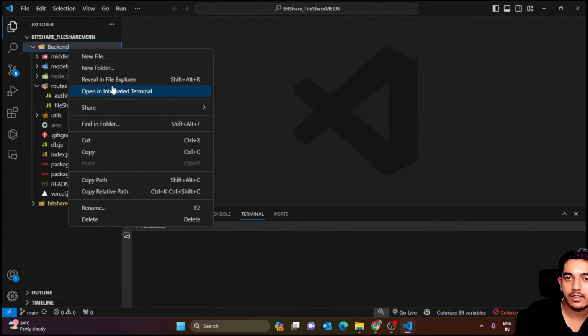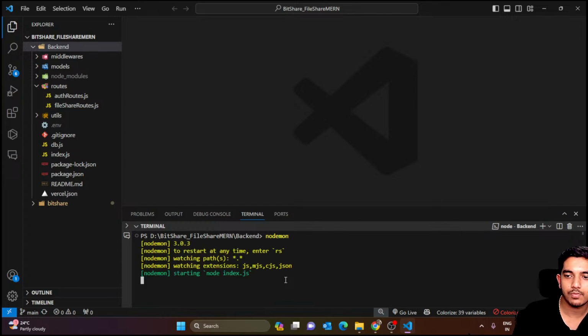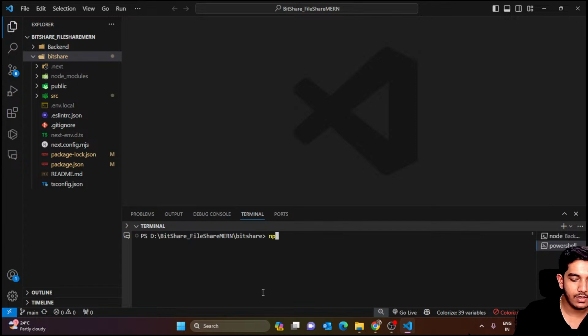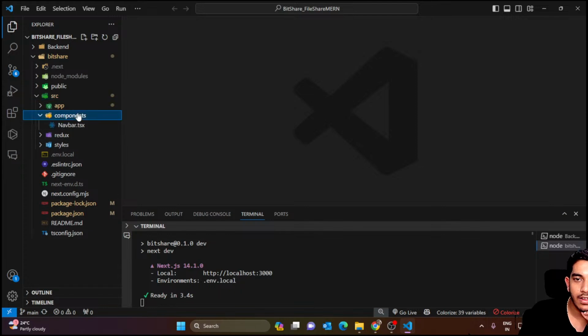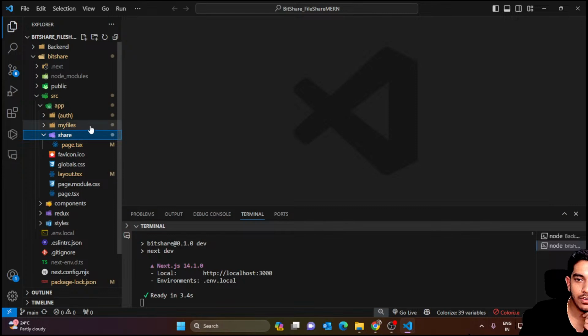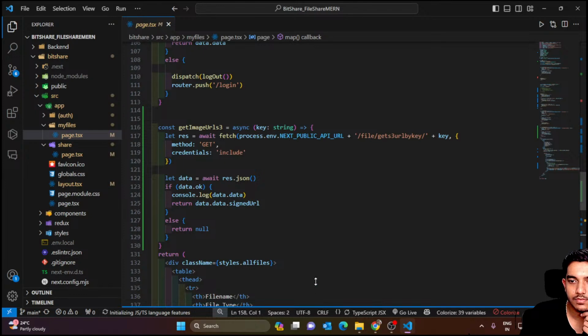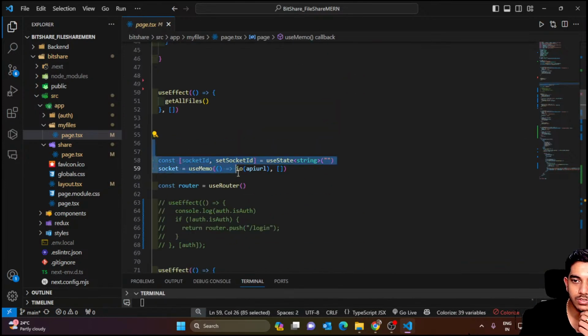I'm just going to open the backend here, open an integrated terminal, and run nodemon. And I'll open the front end also, npm run dev. One thing which I forgot to tell you in the last video: in the src, in the app, inside this we have the my files page. You can see that here we were using sockets, right? Sockets were used here.